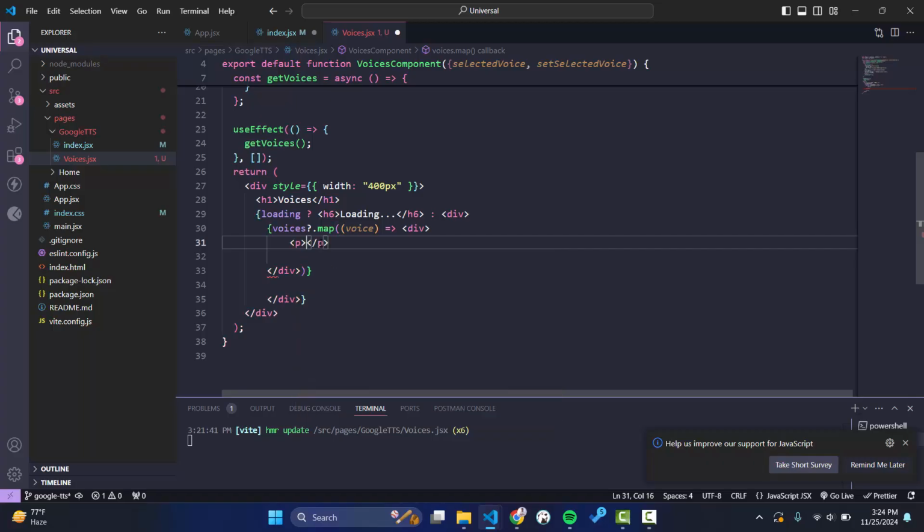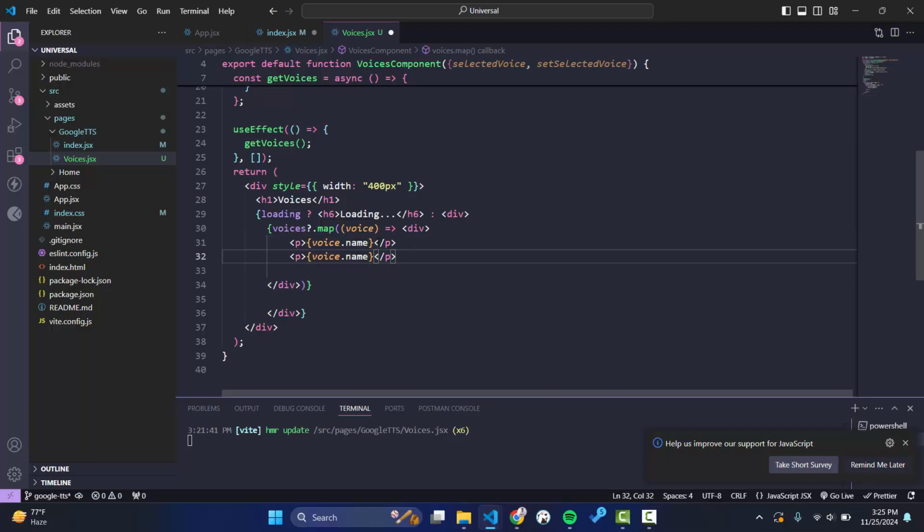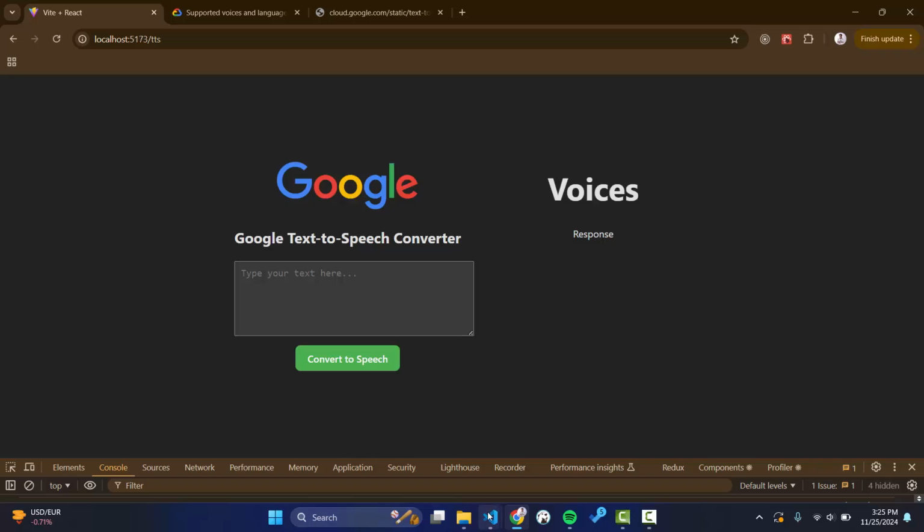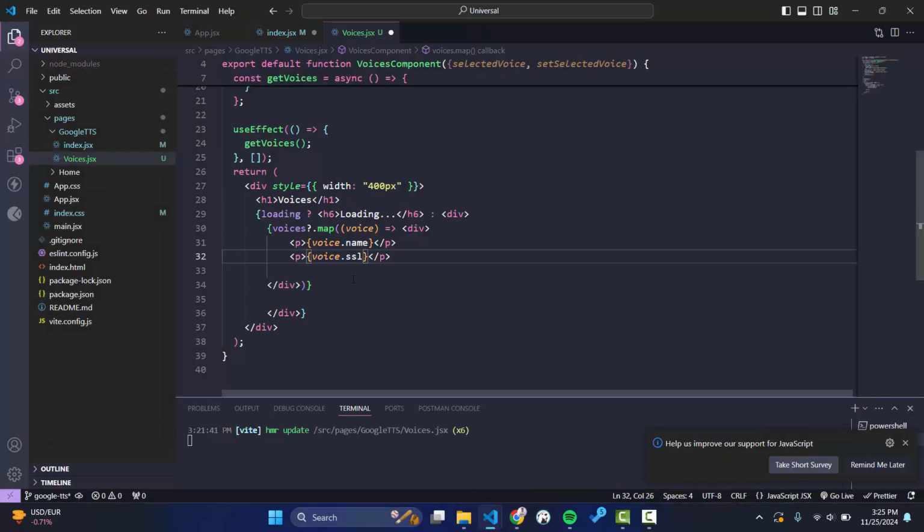Okay, P1. We can add the voice name here. Voice dot name, and then SSML, Eclipse SSML gender, and now we can copy this code here.